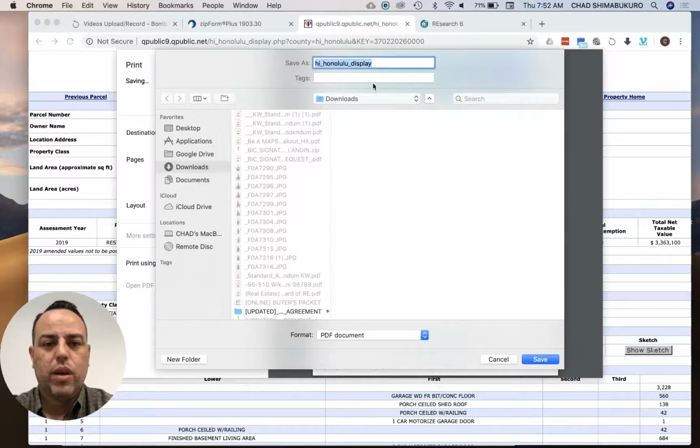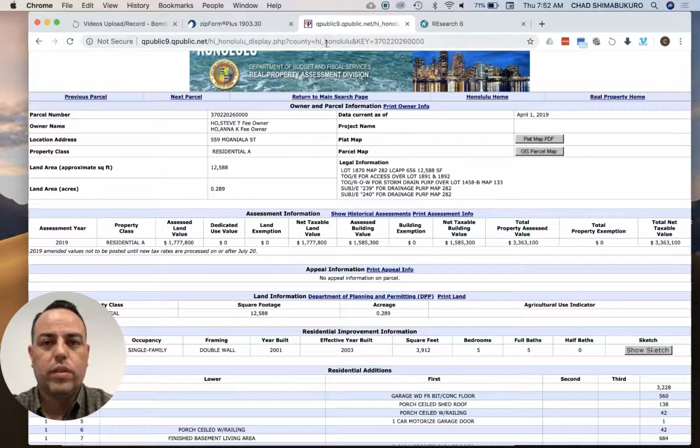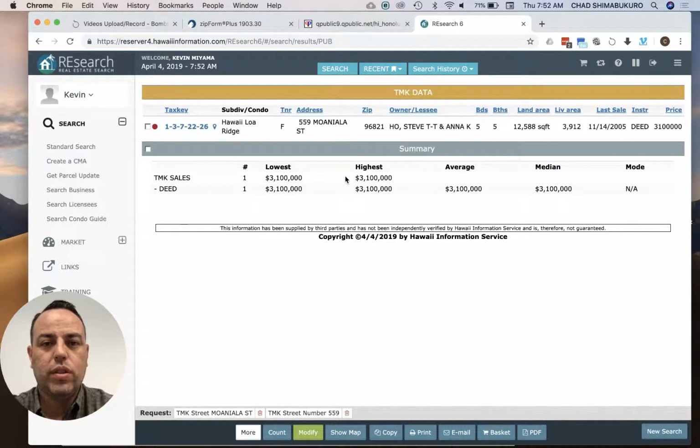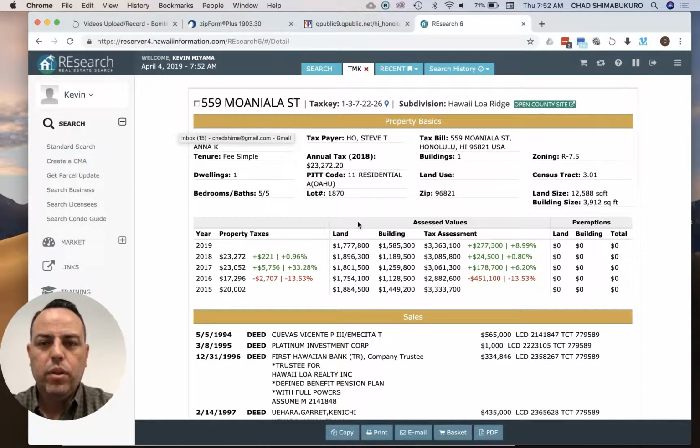It asks me how I want to save it, what I want to save it as. I always name it with my client's name, which is helpful, and what it is. So this is a tax document. So it's the tax for Steve Ho. So I've saved that. Now I switch over here to the TMK information. I can click on this link here, and it'll pull up all the information.